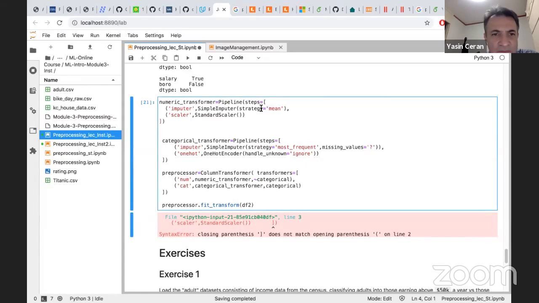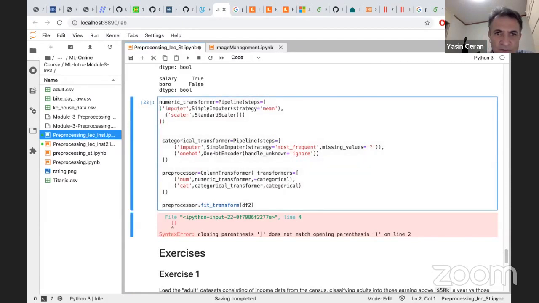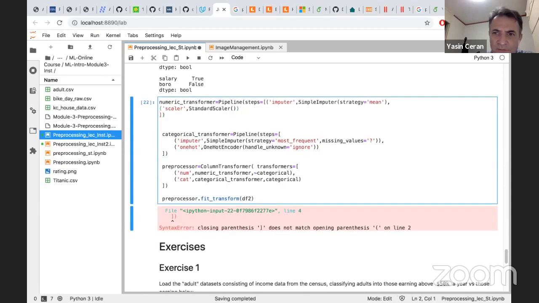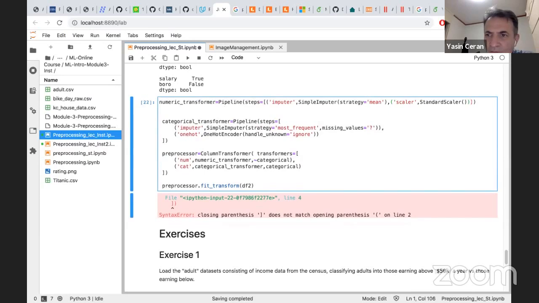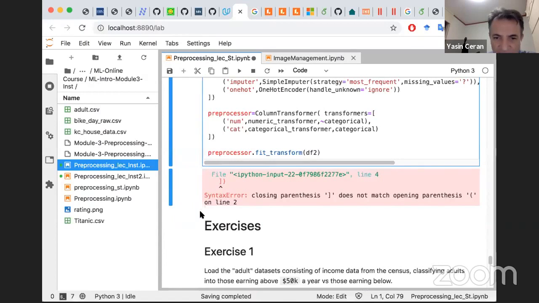Am I missing any parentheses here? Doesn't look like it. Can you guys see anything wrong? I need one more parenthesis here, I think. Somebody also found it. So somebody found it.